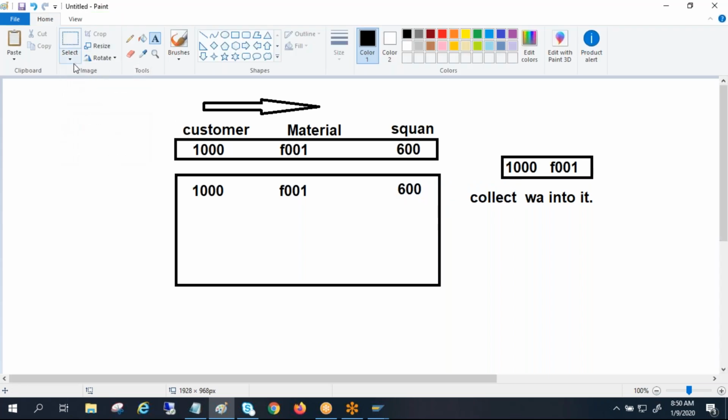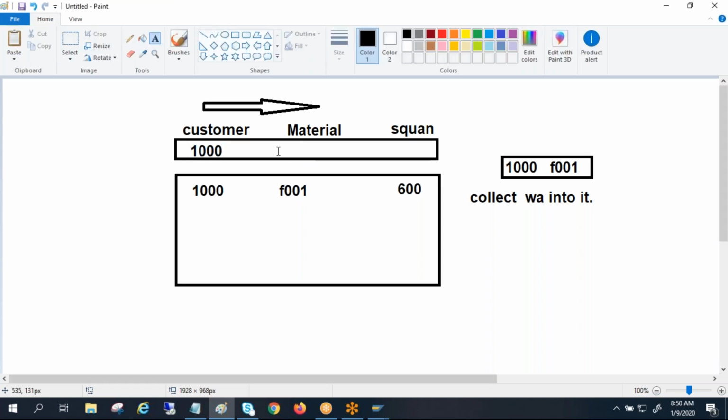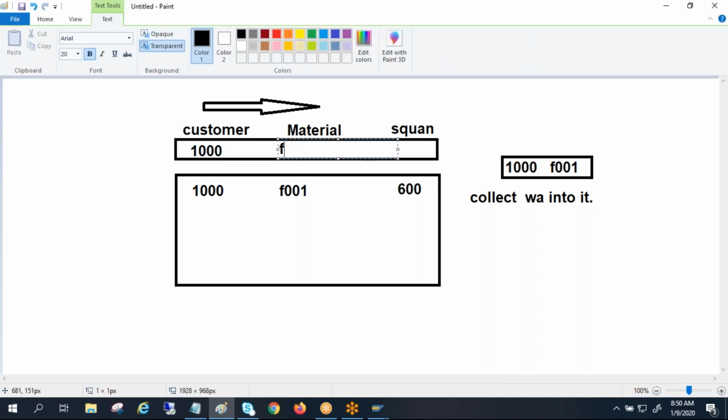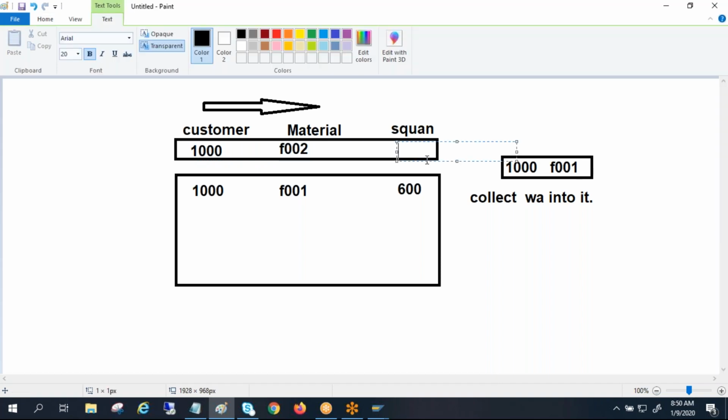Examples are the best thing to understand concepts. Conceptually understand, please. Don't by-heart it. Come outside of our India education system. By-hearting is very dangerous. Understand the concept. See, this time it's F002. This time the material number is different. It will happen, guys. I can sell the same material to another customer. I can sell a different material to the same customer.